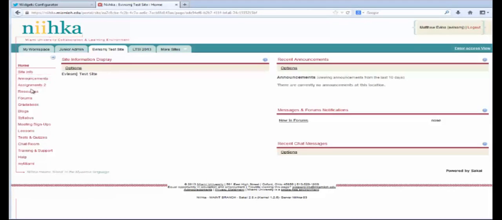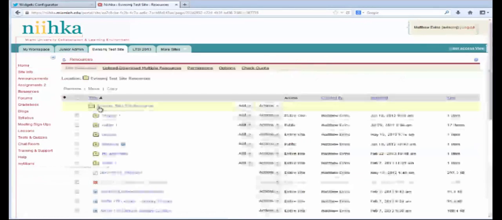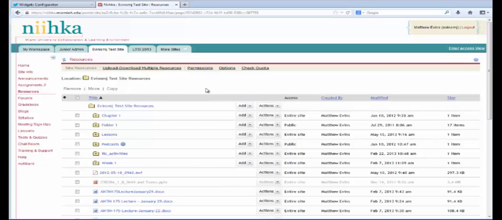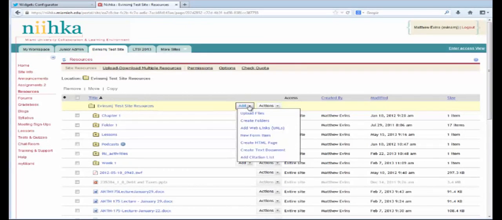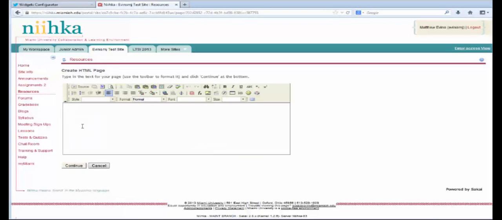On the left-hand side, you're going to click on the resources link, and what we're going to do is create a new HTML page that has this code embedded inside of it. So the very first folder you see will have the name of your course site. The name of this course is Evans MJ Test Site, but next to that folder you'll see an Add button. And if you click on that, you'll get an option that says Create HTML Page. So we're going to click on that.